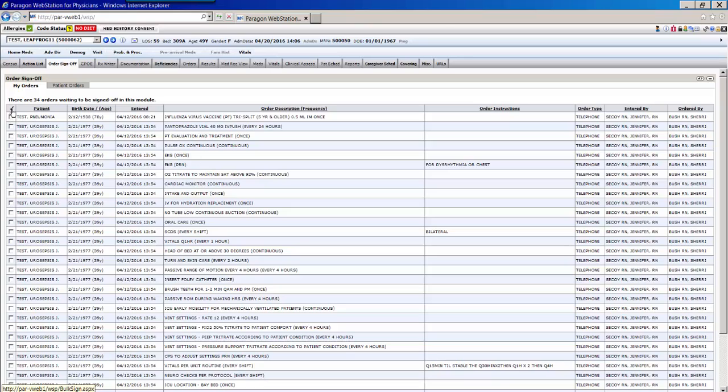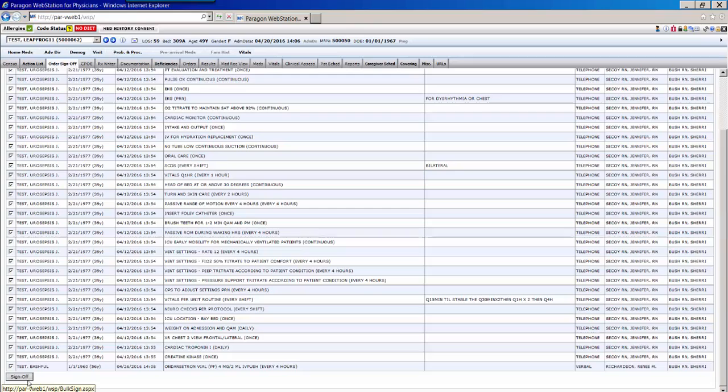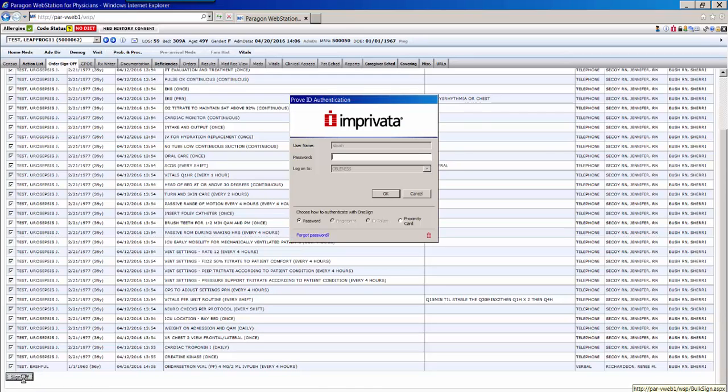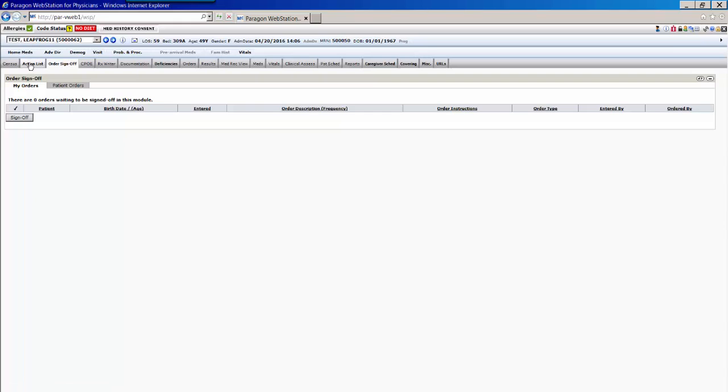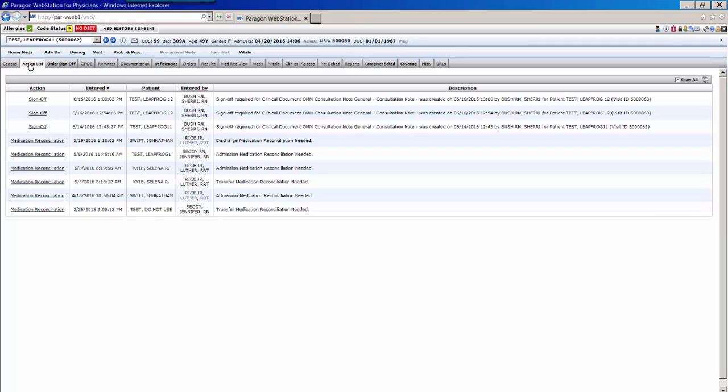And we can actually check mark here and then hit sign off, and we've signed all those orders off with one sign off. Anytime you're signing an order off or ordering a medication, you should be prompted with your Imprivata badge, and you'll need to tap your badge to continue. So if I go back to my action list, I shouldn't see a lot of the ones that I previously saw. They're gone.